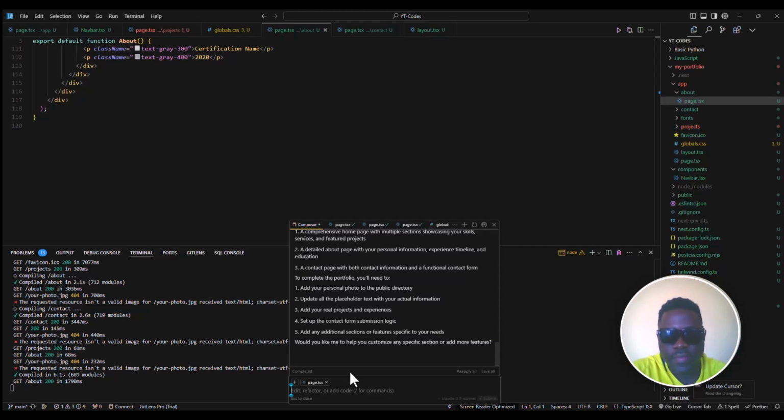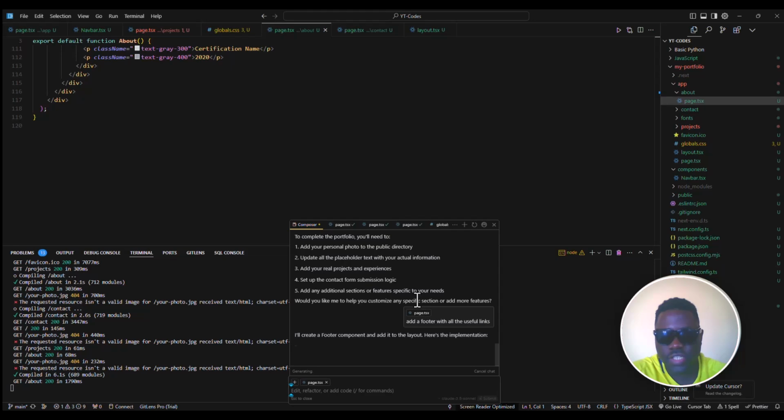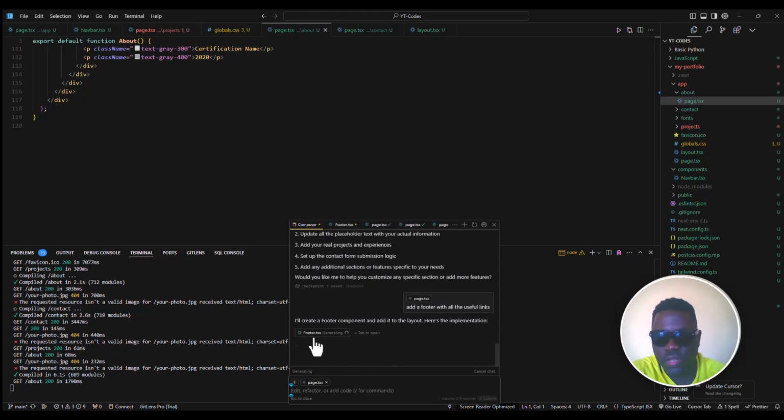So we'll go ahead and add a footer with all the useful links. That's just what I'm going to do. Press enter, it's going to send it. So that's pretty much it. It's going to generate the code. It's going to create the footer component now and equally add it to the different pages.